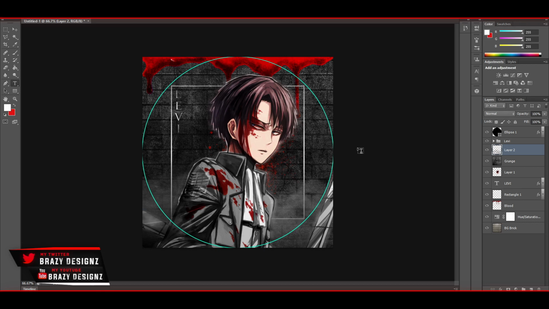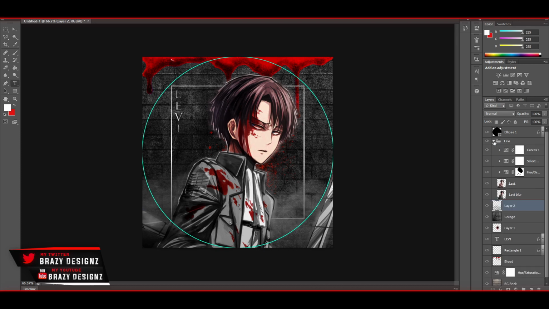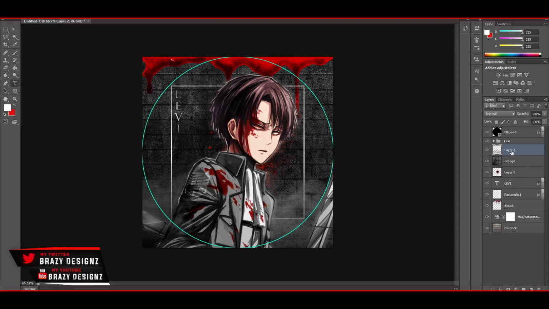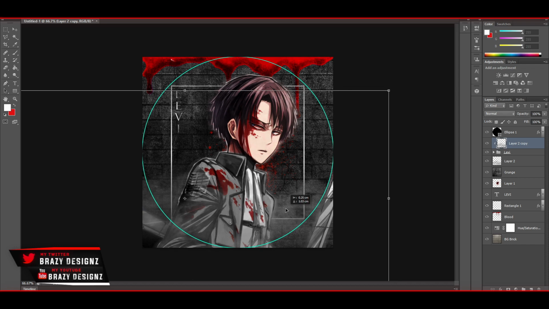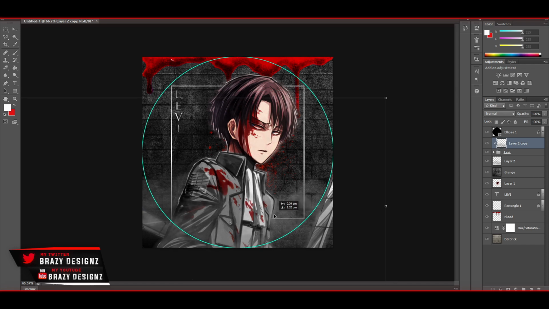Right now, we'll do this again. We're gonna hold Alt and we're just gonna copy and then make it a clipping mask on here. And then we're just gonna drag it down a little bit, like right here. Yeah.